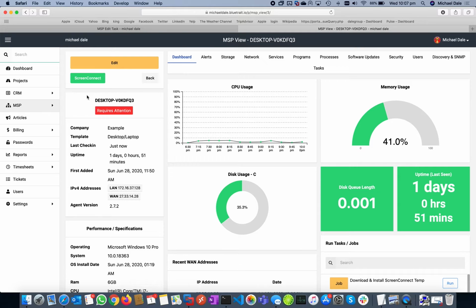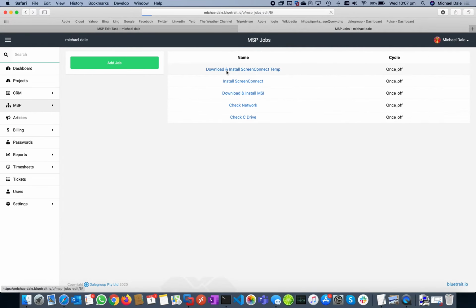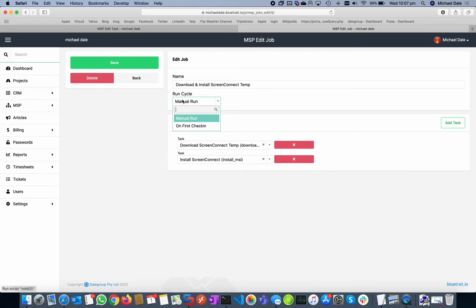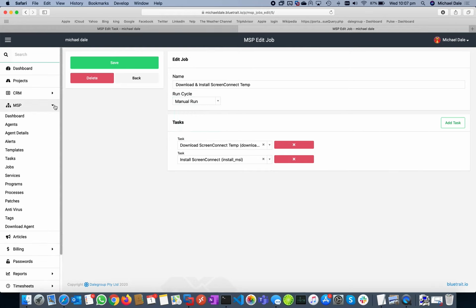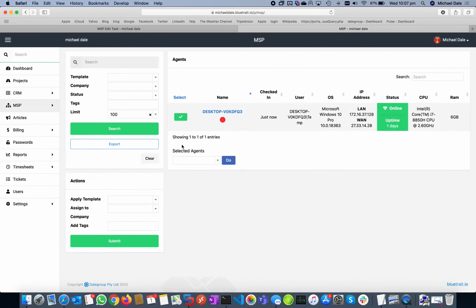Now, if you want to automatically install ScreenConnect on any machine that gets added, we can go back to the jobs, select our job, and change it to on first check-in for the install process. And that will then install ScreenConnect when the agent first checks in. Otherwise, on the agents page, you can select the agents you want and select the job to install ScreenConnect. And so you can bulk install ScreenConnect that way.